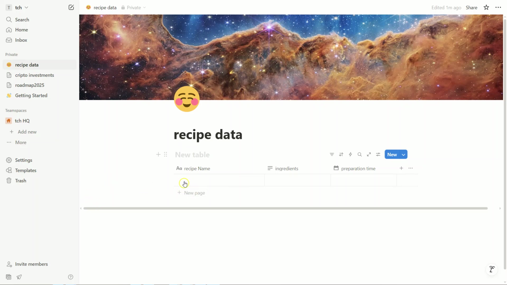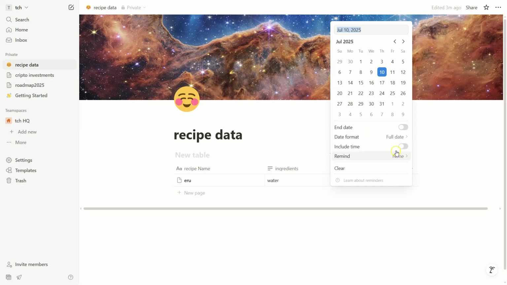Having a well-structured database allows you to quickly add new recipes and find old ones. Each time you come across a new recipe, all you have to do is add a new row to the table and populate the columns with the recipe details. And when you're in the mood for a specific dish, you can simply use the search bar to pull it up instantly. But here's what's happening behind the scenes.